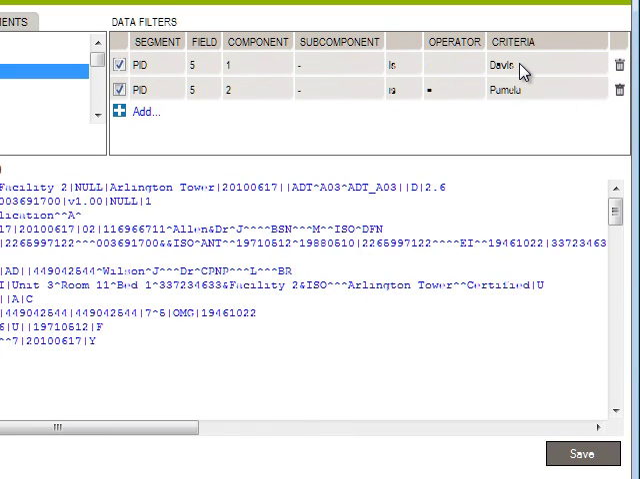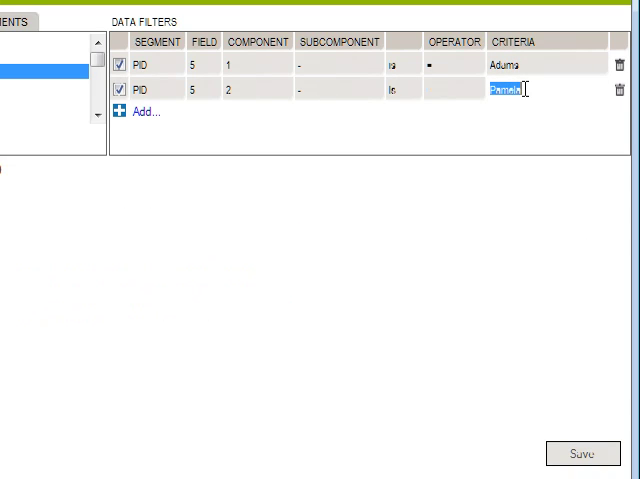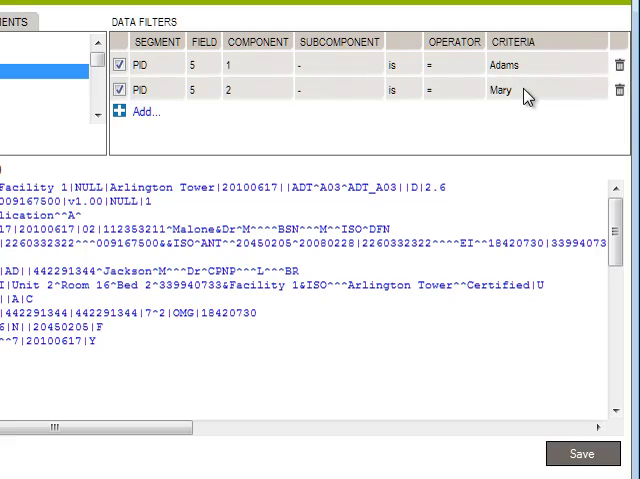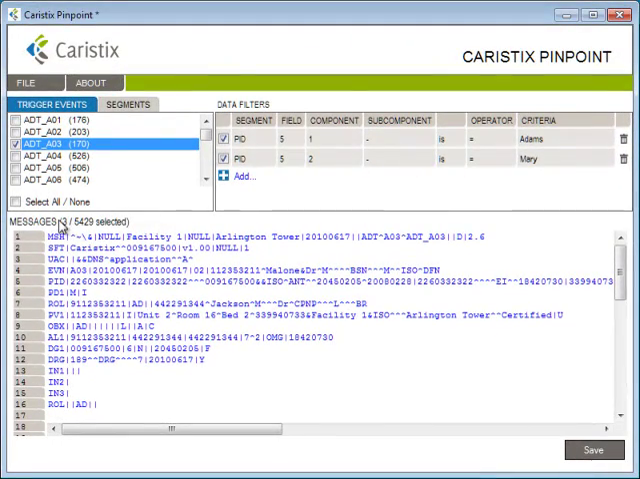And now we're going to go up to the data filters area and change the criteria. So instead of Davis, we're going to type Adams. And instead of Pamela, we're going to type Mary. Hit enter. And now we know we've got 3 messages for Mary Adams, and you were expecting 1, so you've got a bit of troubleshooting to do.